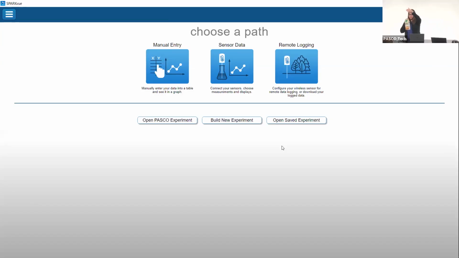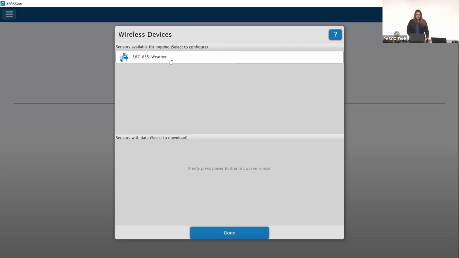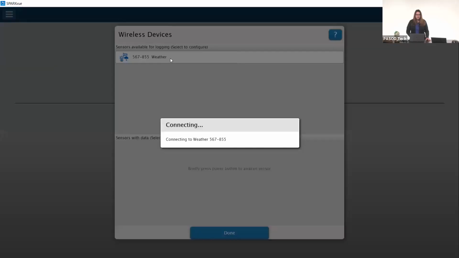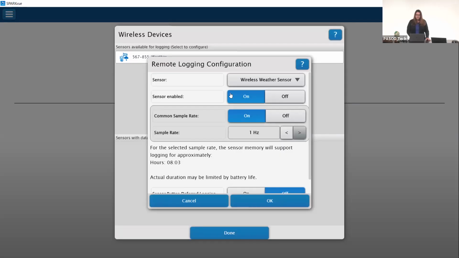So here's a general weather sensor. You don't want the kids to have to take their computers outside, so you can actually have SparkView on your phone and students can enact the weather station from there. But check this out. All right, so from the home screen, I'm going to choose remote logging. And I would like to use my weather sensor.